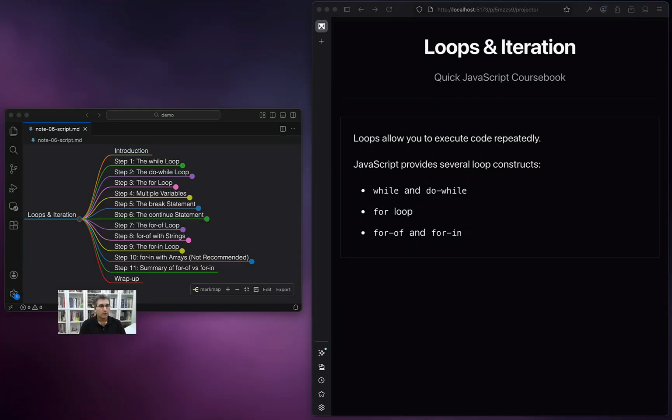In this video, we'll learn about loops and iteration in JavaScript. Loops are the third fundamental control structure in structured programming after sequence and selection. They allow you to execute code repeatedly, which is essential for processing collections of data and automating repetitive tasks.